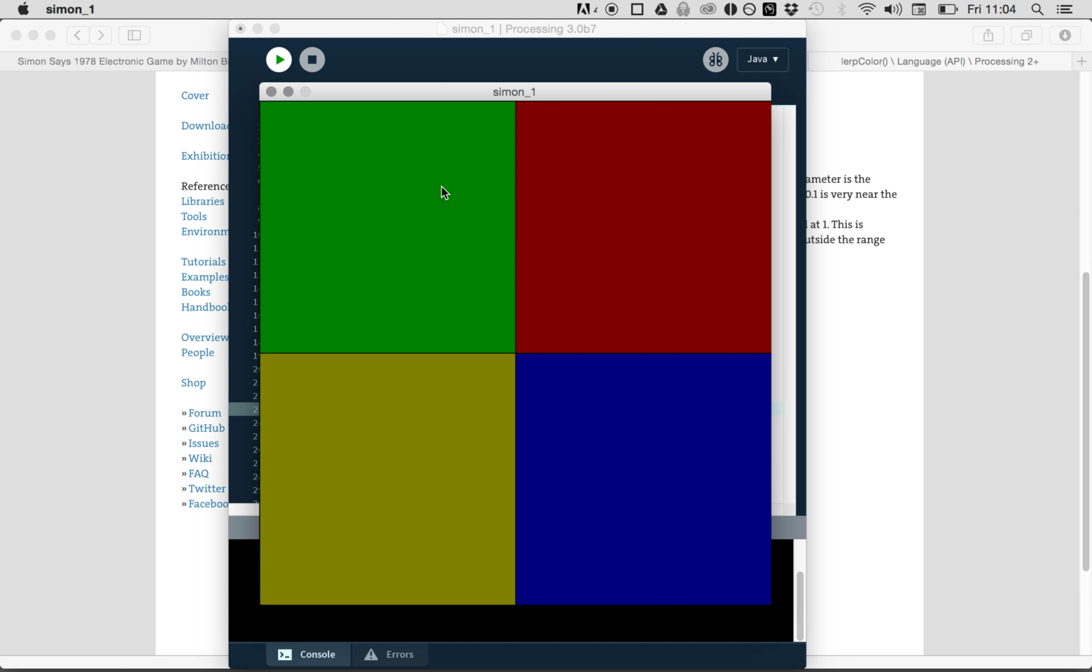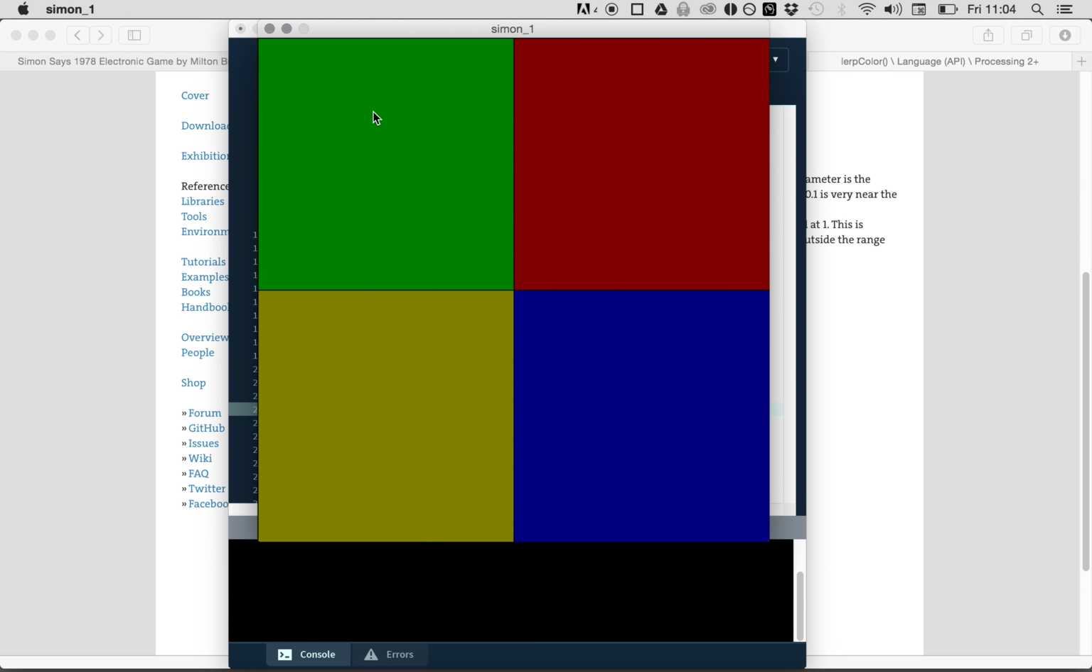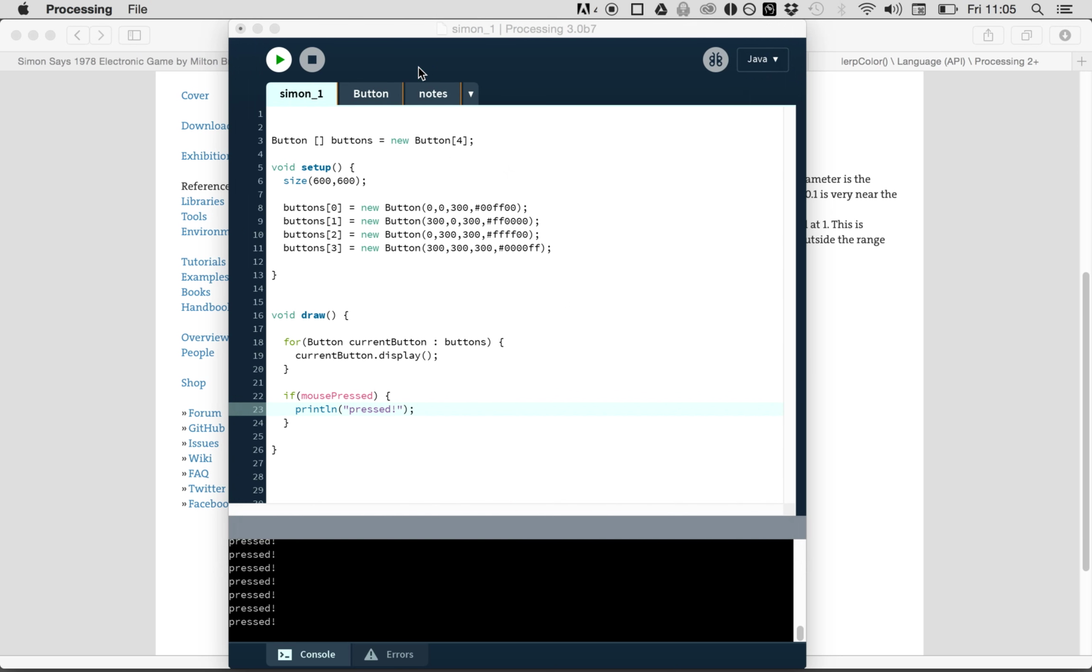If I press the mouse, you see that it prints here in the console that information. And you see when I keep the mouse pressed, it says pressed, pressed, pressed, pressed. That's because the draw is actually a loop. So the draw is automatically called 60 times a second by default.